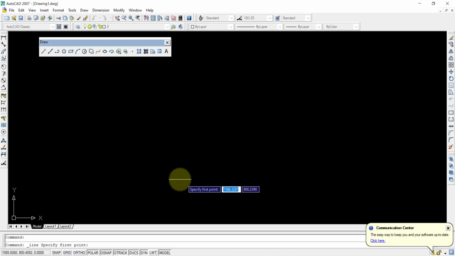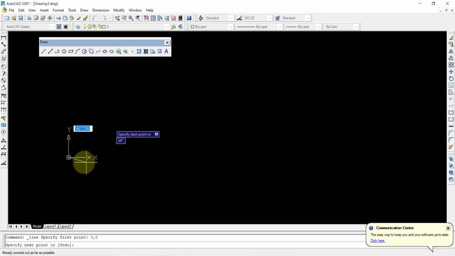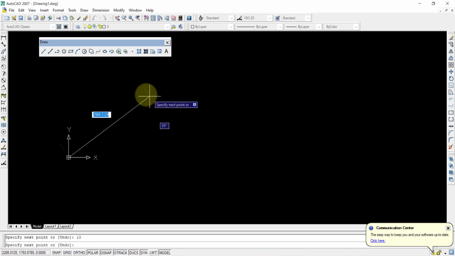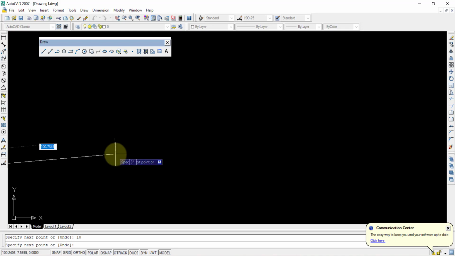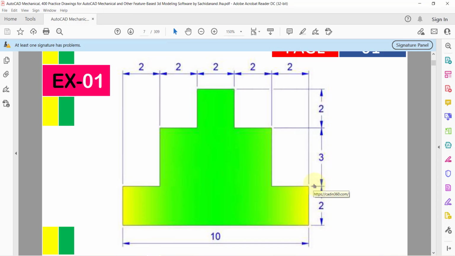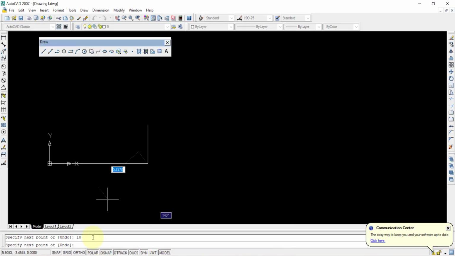Select the line command, then keep the first point somewhere here, or if you want to start from the origin, directly give 0,0. Therefore the point has started from the origin at the bottom left corner. Then this side, how much is it? It is 10 mm. After 10 mm, it is in the upside direction, that is 90 degrees, and it is 2. So for 90 degrees, what you do is turn the ortho button on.